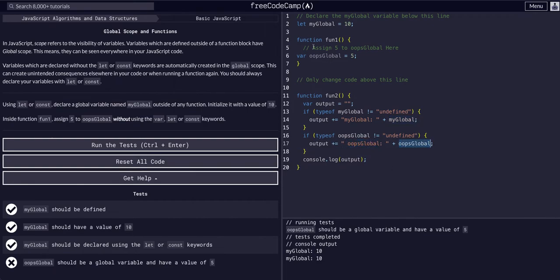The reason this is not working and the reason this is grayed out is because this is inside a function and we're declaring this variable with var. So basically the scope of oopsGlobal is solely within function 1. Nowhere else in the code can we access oopsGlobal.